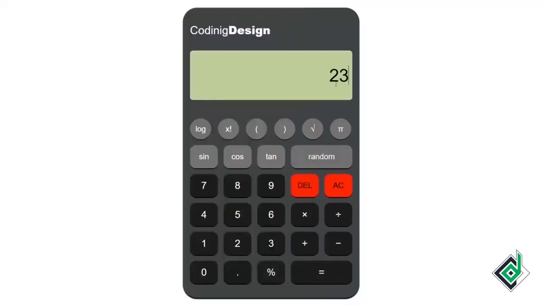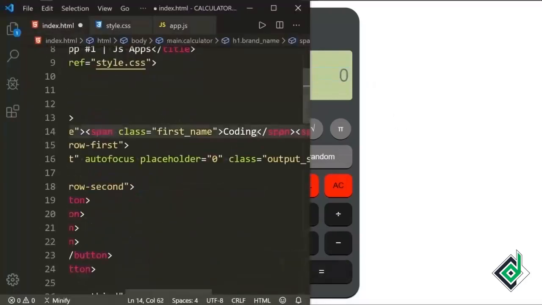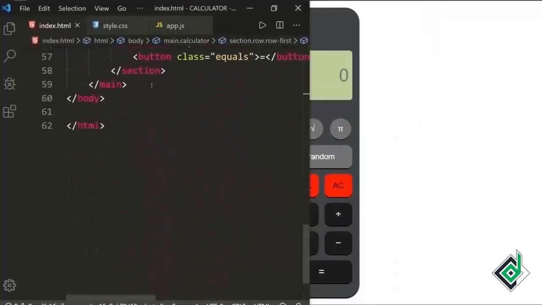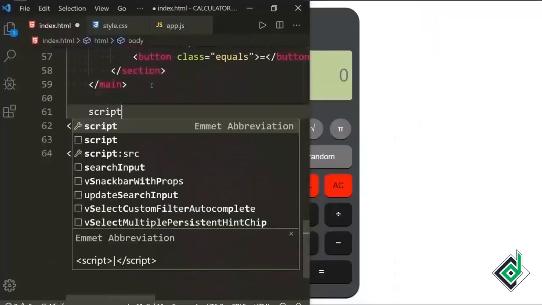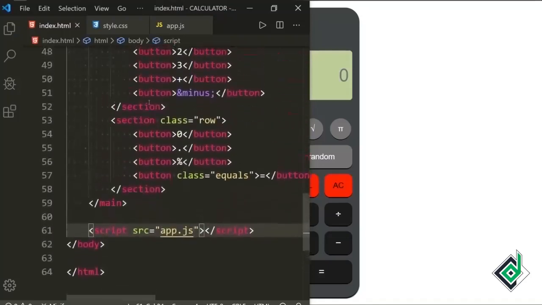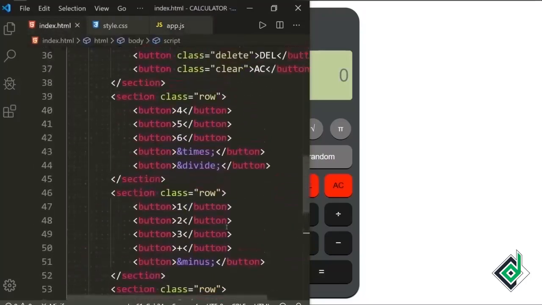Before linking our JavaScript file, I have misspelled my channel name. You can see there coding I have misspelled, so let's correct it. Now at bottom I am linking JavaScript file. Our JavaScript file name was app.js, so I am linking that file. Now let's go to the JavaScript file.